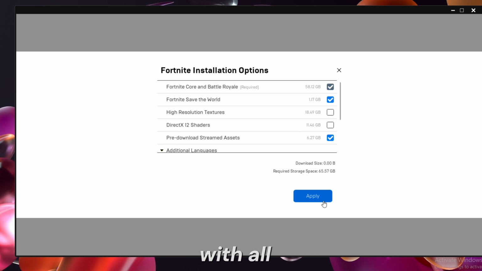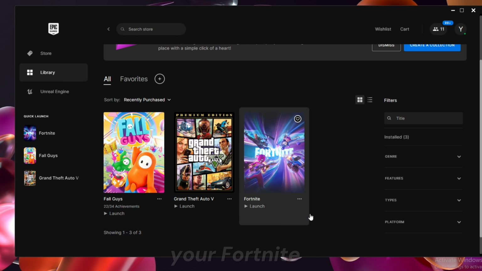Now once you're done with all of this, you're going to want to click apply. And if you haven't changed anything, your Fortnite will have to re-download, but don't worry, it's going to take like 30 seconds. It's very, very quick. After this, launch up Fortnite and we'll get into the in-game settings.